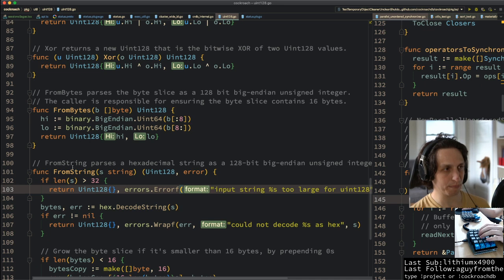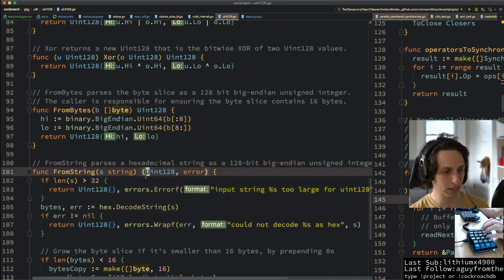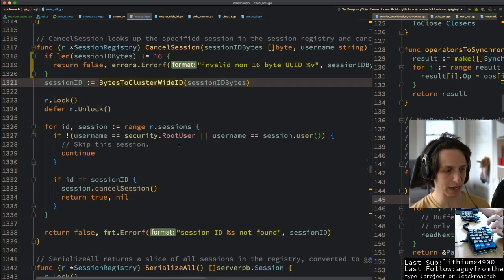Yeah, well, so this thing, I mean, we weren't parsing a string. We were just kind of doing it directly from a byte slice. So it was just a different method. Yeah, it's okay. I see what you're talking about. It was just a different method, yeah.